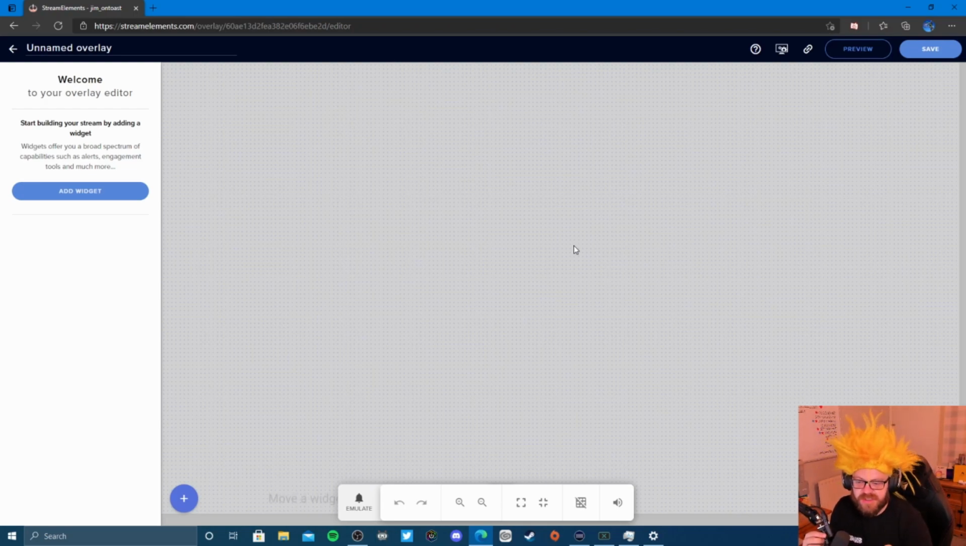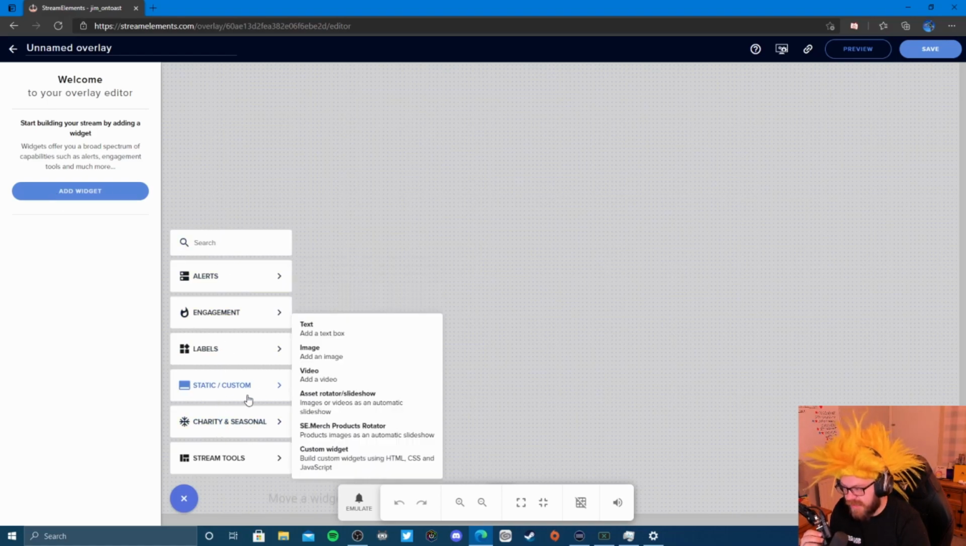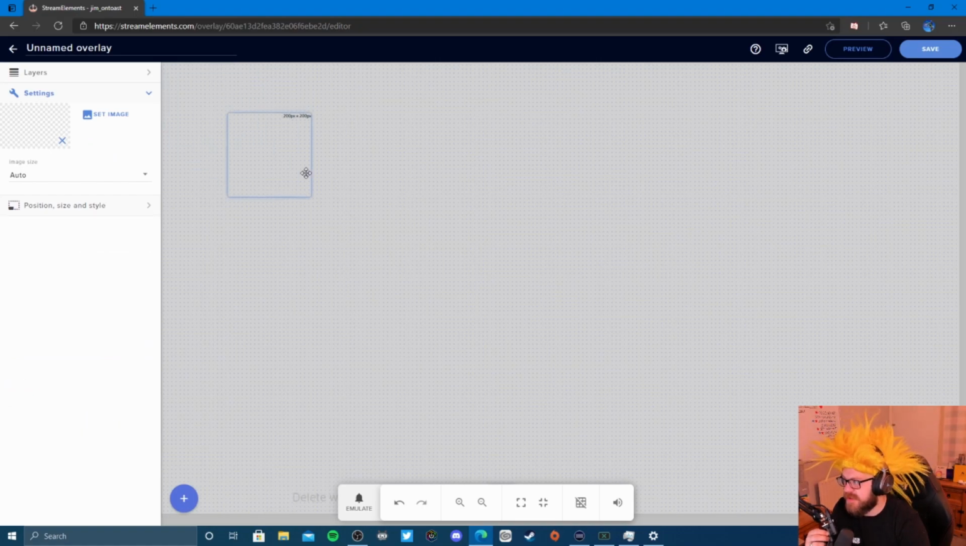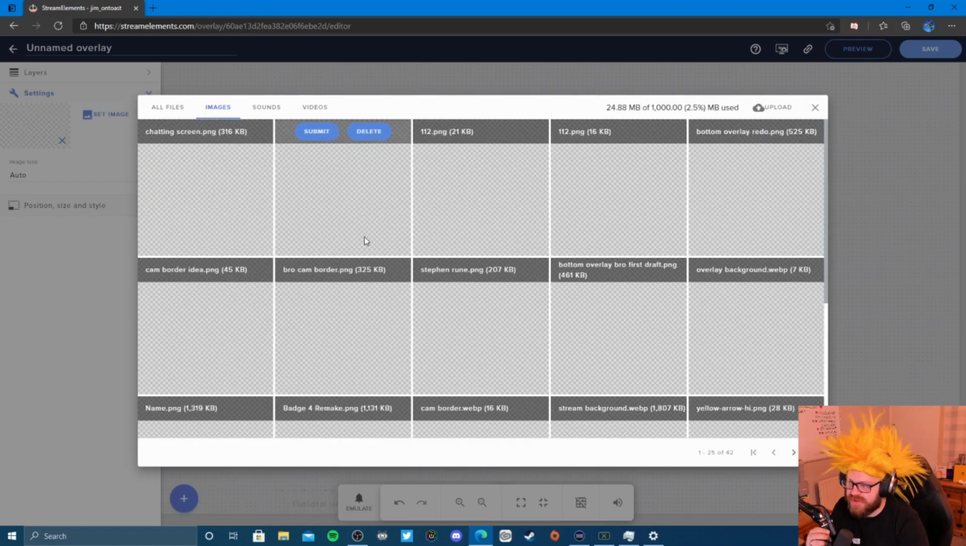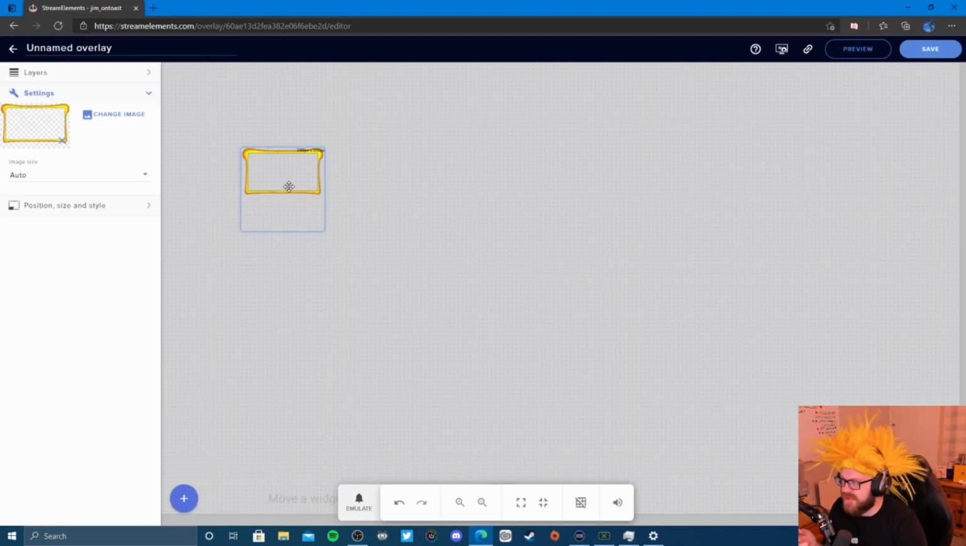So the first thing that most people are going to start with is their camera border, right? So what you do is click add widget, and then you go to static and custom, click add an image. This then brings up this little box, it doesn't matter what size it is, and click set image. You can then upload your files to StreamElements. I've already got ones uploaded, so I can click them quite easily. And then all you do is select the image and click submit, and then it brings it up here.